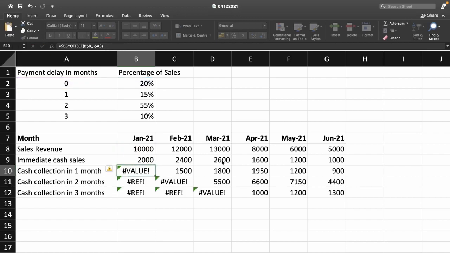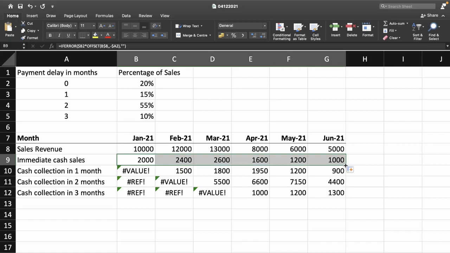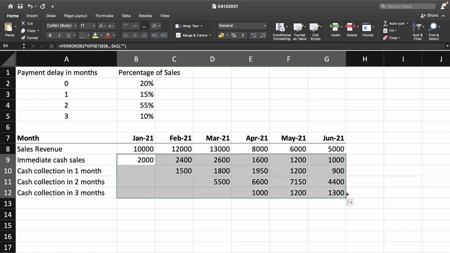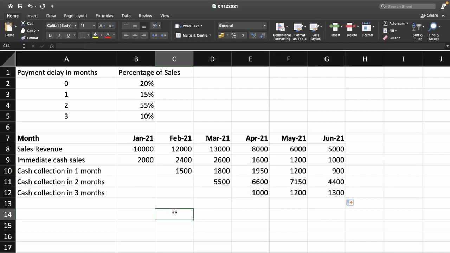Okay. Now if we press enter, and now if we copy this function to the right and also to down, then we will get the same result, and whenever there is an error, it will show empty cell, and the cash receipt schedule is done.